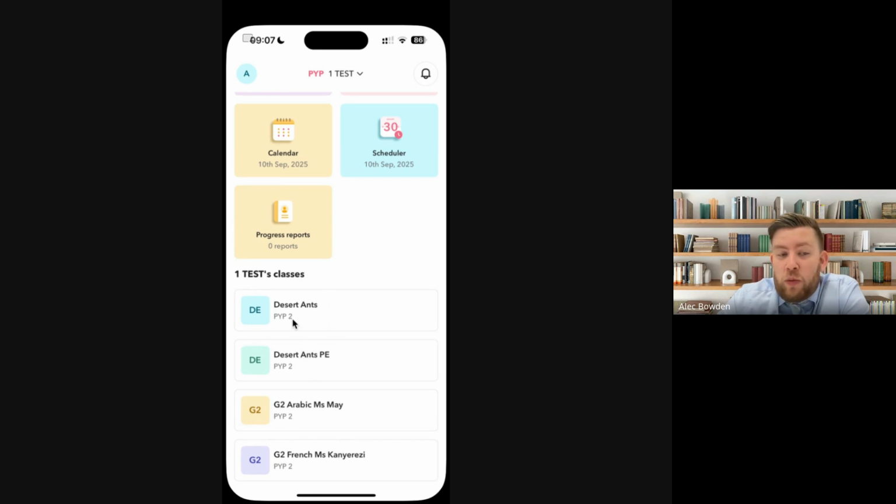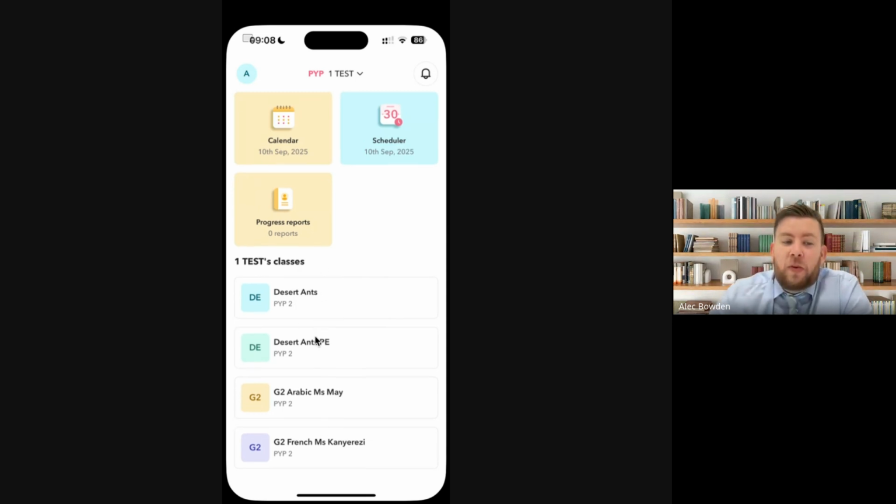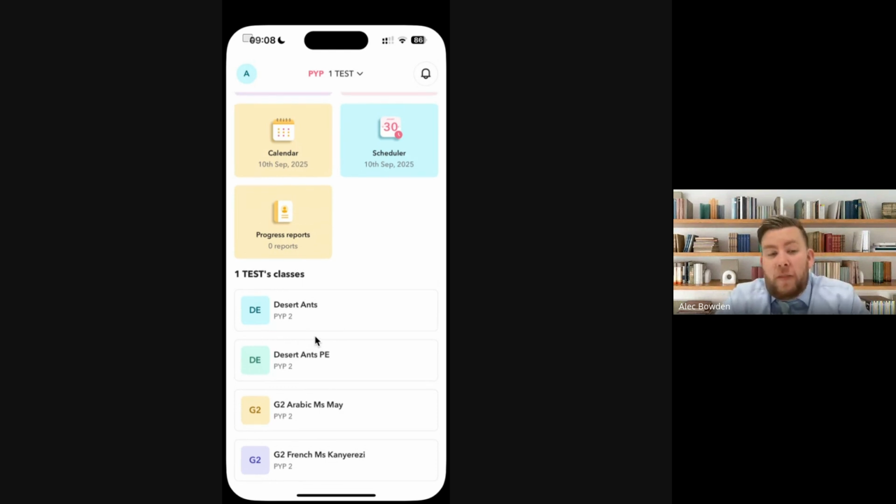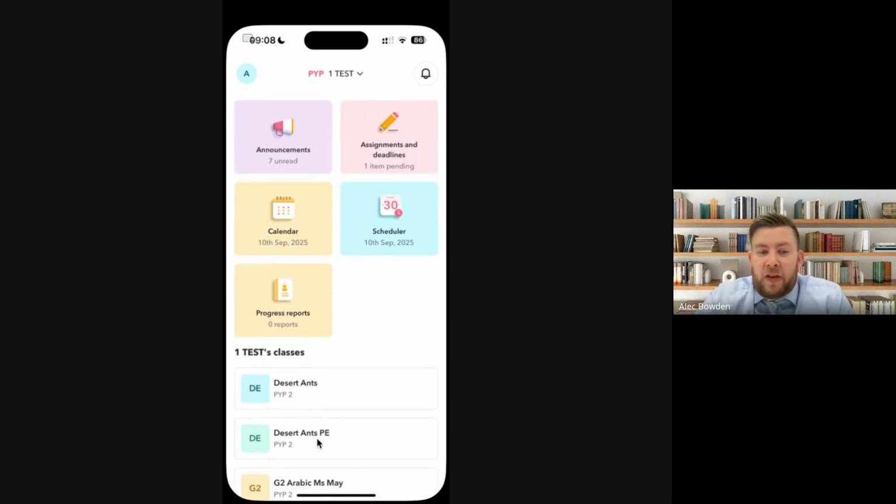Now, their main homeroom class should be listed first. So for example, if their test student is currently in Desert Ants class, you'll also see there's a PE class, Arabic and MFL in the grade 2 example. There'll also be a music class coming, and you may have other classes that are added throughout the year as well. So you kind of end up with about 4 to 5 classes depending on which grade you're in. So this is where you see the classes, and again, you can jump to different classes, see different things.